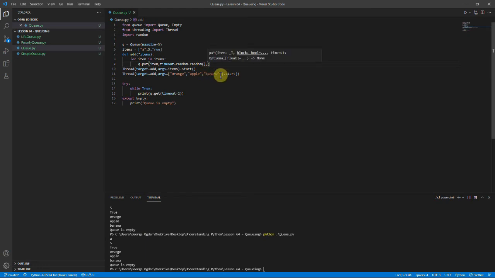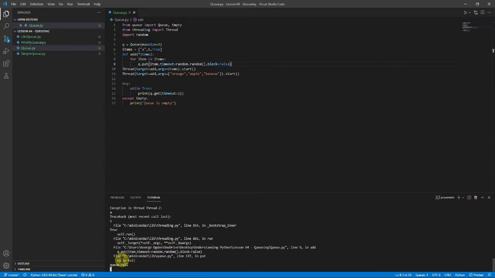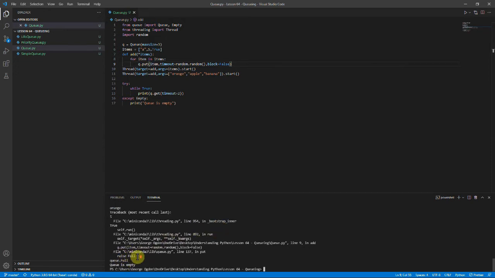But what we can instead do is we can set the block equal to false. So this means now if the queue is full, it's just going to try putting it in. And you see here, we get this queue.full error, because we put in a few things, and then it turns out the queue is full, and we're not blocking.